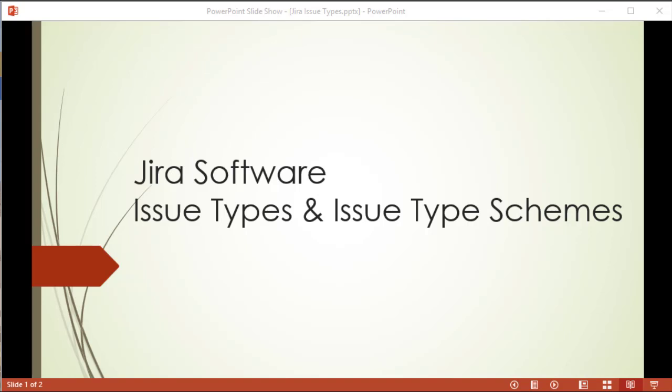In this series, we are going to be looking at issue types and issue type schemas in Jira. Like what we discussed in our last session, how to create a project. Now we need to add issues and issue types to the project which we created earlier. So how to do that? Let's take a look.